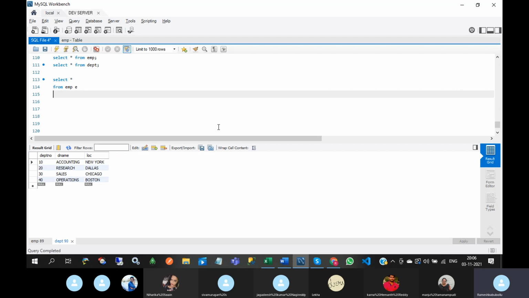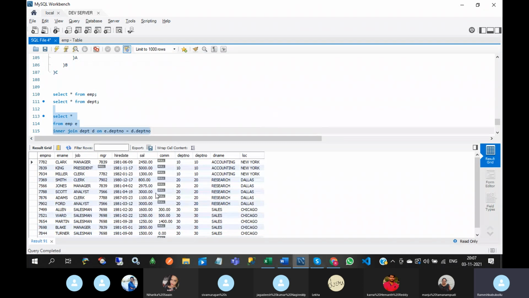So, inner join DEPT table, alias name is D, and on E dot, what is the common column? DEPT number. D dot DEPT number. So I am going to make it equal: DEPT number of employee table equals DEPT number of department table. If you put star like this, observe what will happen.